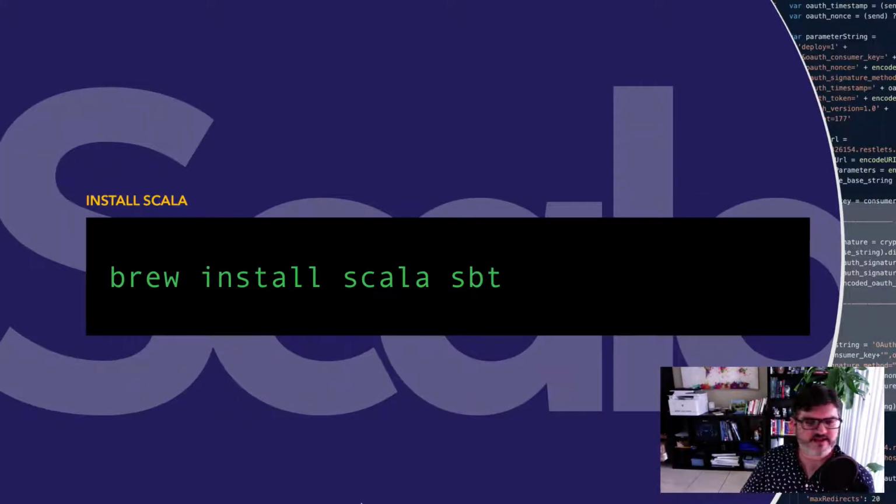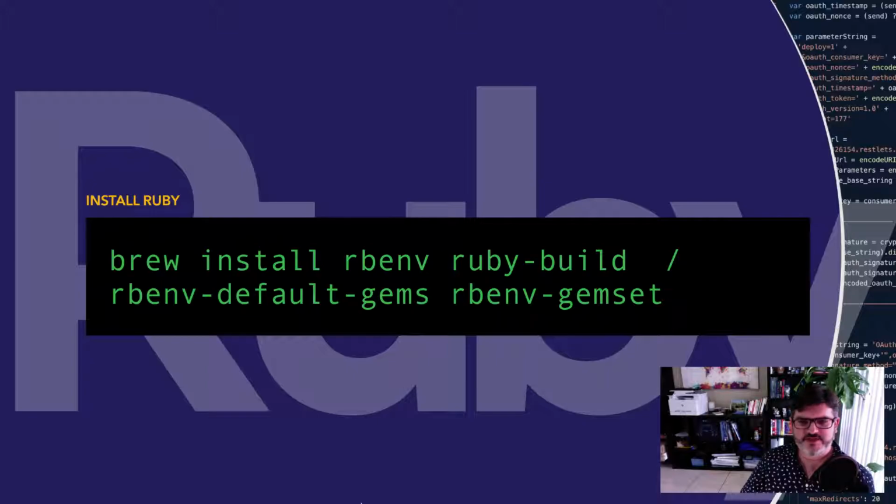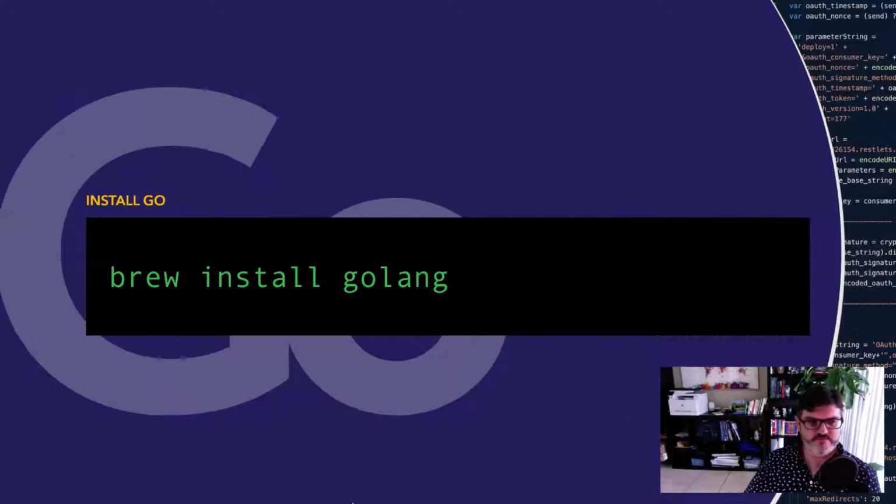Scala, single line. You install Scala and SBT, you're good to go. If you want Ruby, this is just a single line. The slash here lets you put a command onto a second line, but it executes this as a single line. So you're going to install Ruby. You're going to install a few of the dependencies. Ruby uses packages called gems, so a lot of this is just managing those.